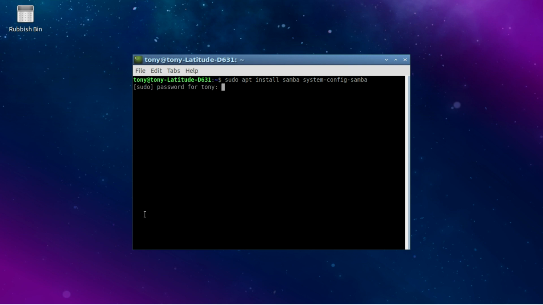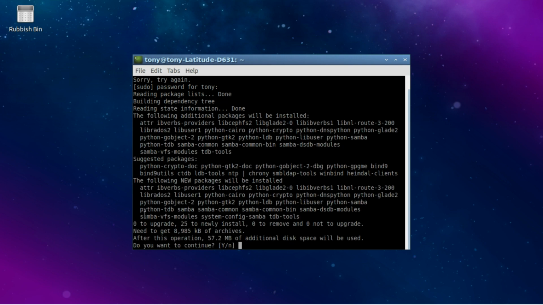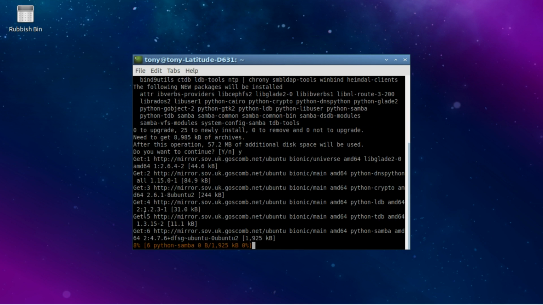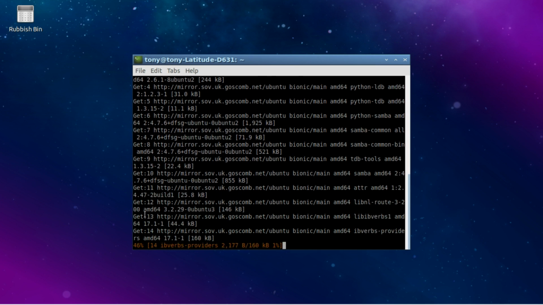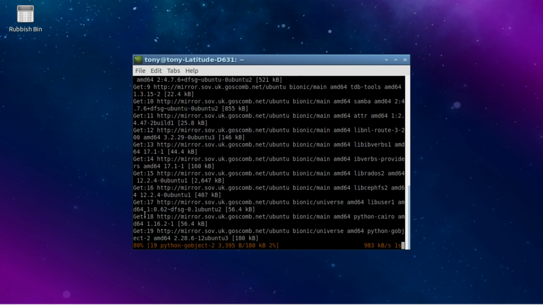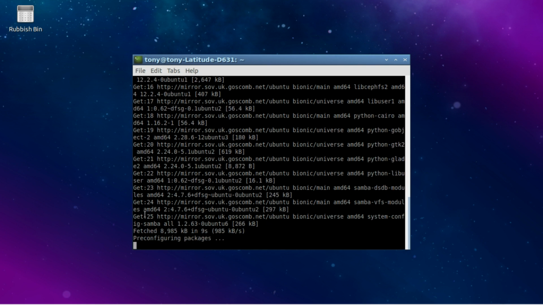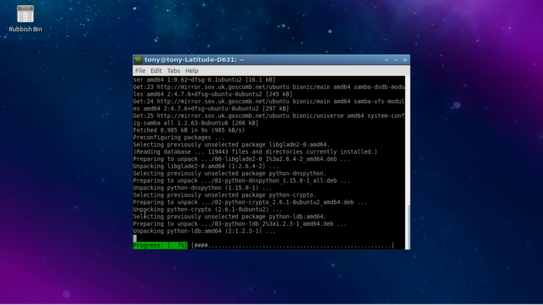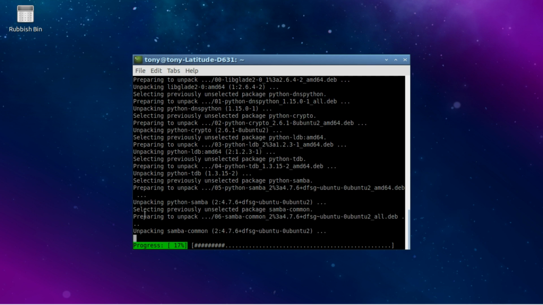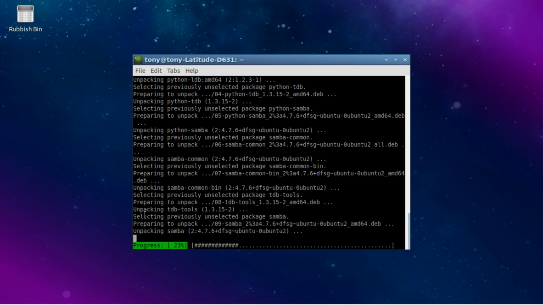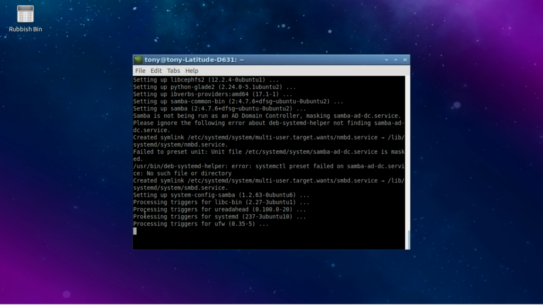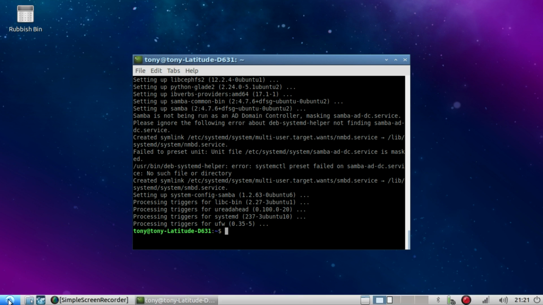Press return, put your password in, press return, and I put the wrong password in, try again. Second time lucky. That tells you everything it wants to install, just say yes. So we just wait for them files to download. Now they're being installed. Okay, and one would hope that's all you need to do.